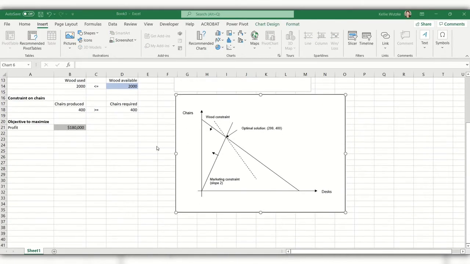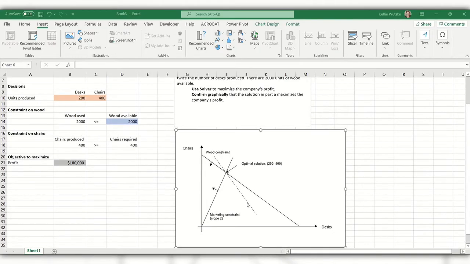So if I were to approximate what these functions look like, if I had chairs and desks, then my constraints and my profit function, so I have my marketing constraint, my wood constraint, and then I can see where my optimal solution might lie.